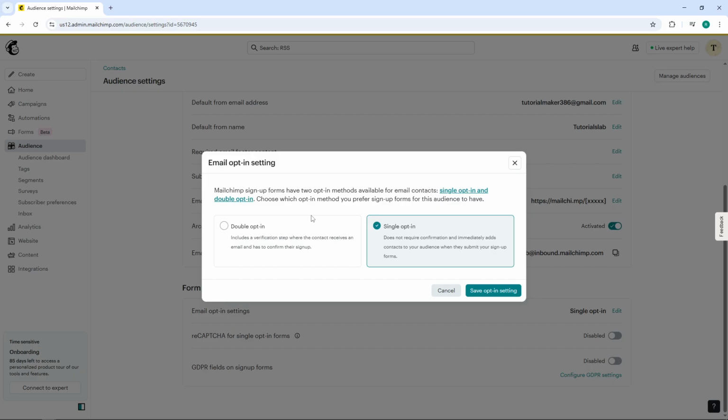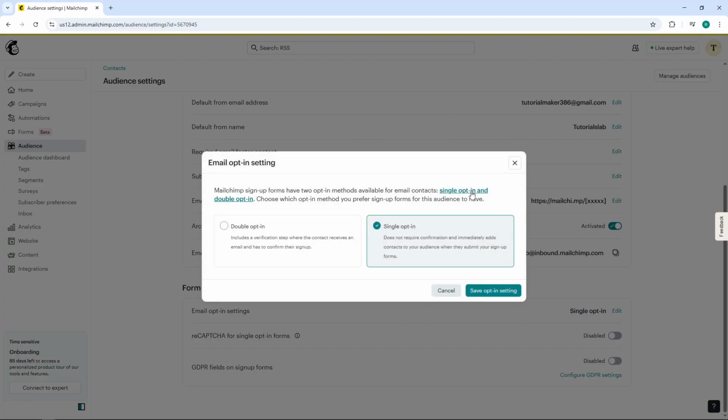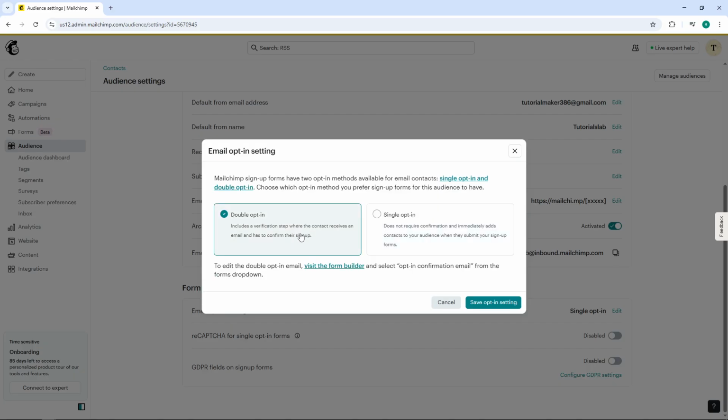It's important to note that double opt-in typically results in a more engaged audience, even though it may slightly reduce your sign-up conversion rate. Before finalizing your choice, take a moment to review the information about the verification email that subscribers will receive if double opt-in is enabled. This helps you understand what your subscribers will experience during the sign-up process.